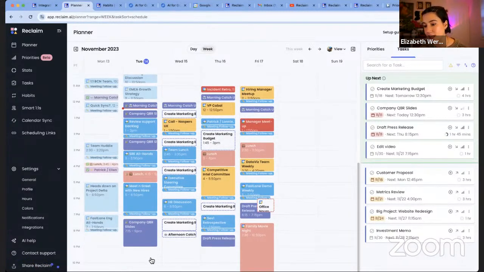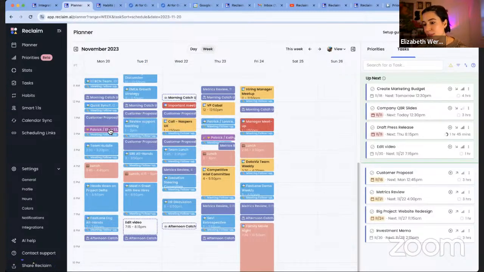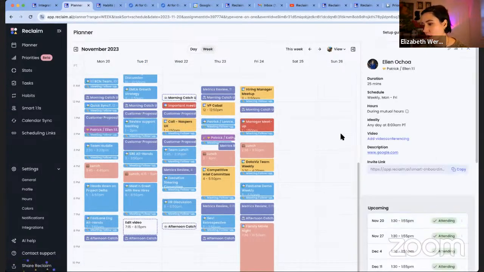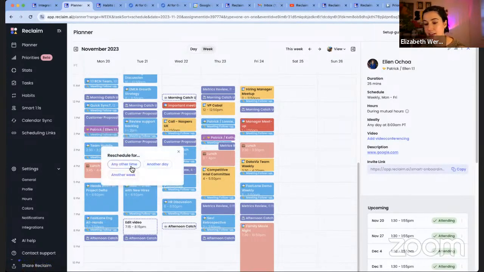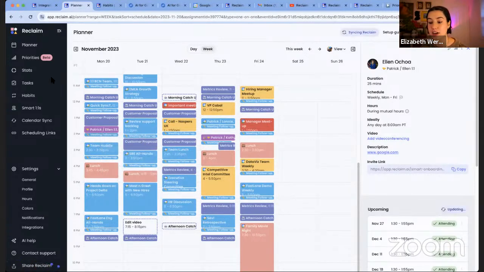If we find a one-on-one meeting coming up here, let's see, Patrick and Ellen, I can open my one-on-one, say that I won't be able to make this on Monday. Hitting or right-clicking the event on the calendar allows me to reschedule or skip the event. I could say reschedule for another day, and Reclaim will find the next best time across both of our calendars to connect for that meeting.